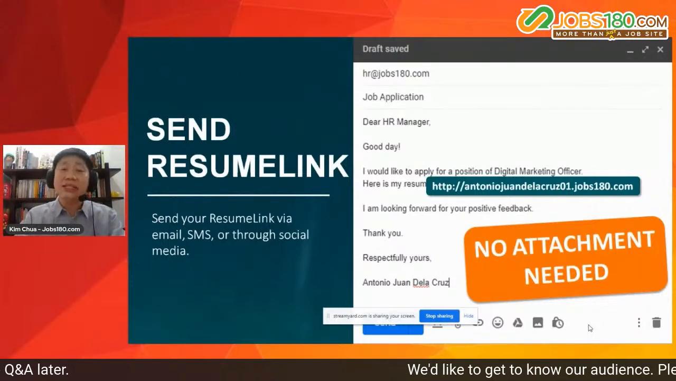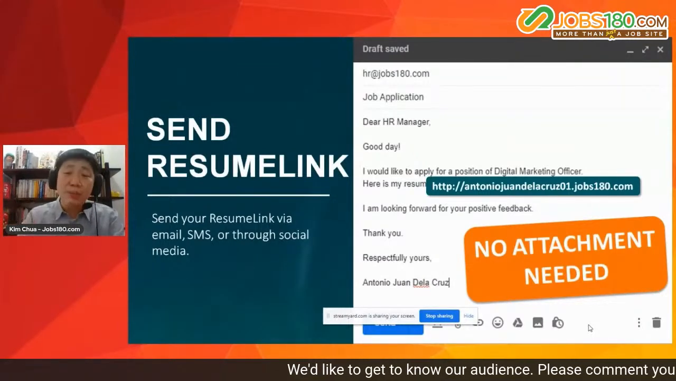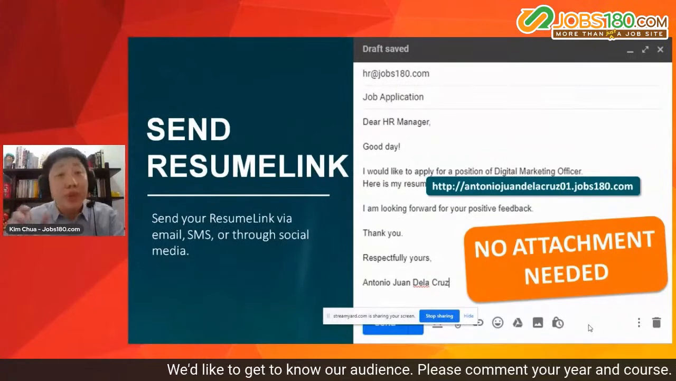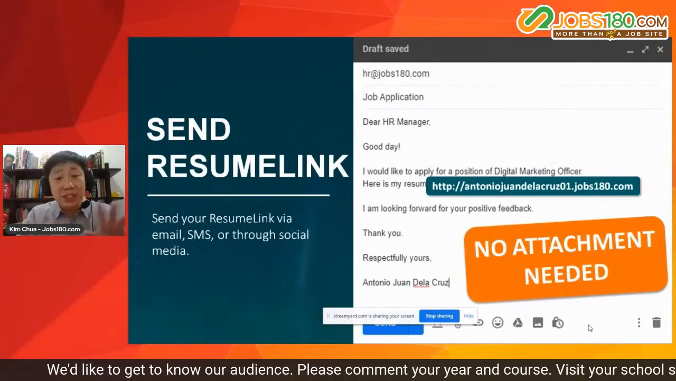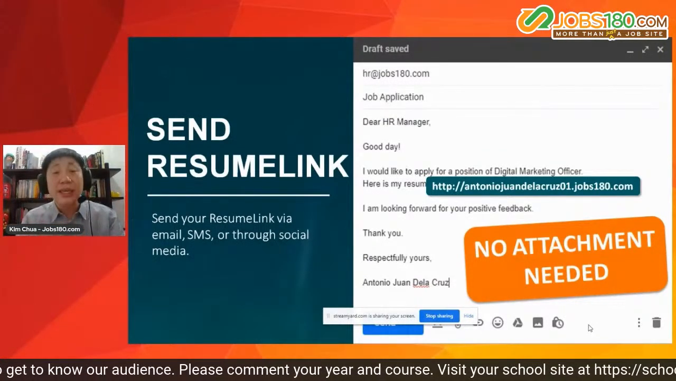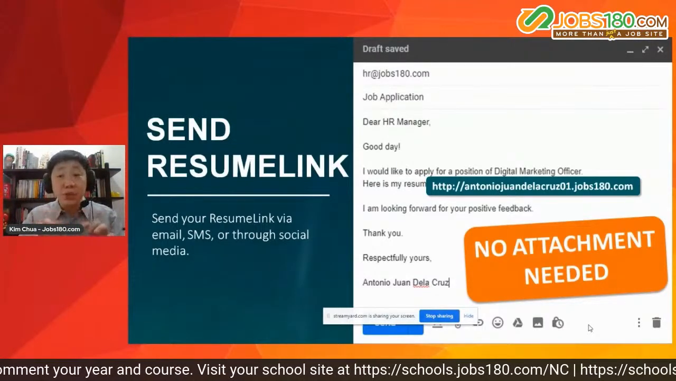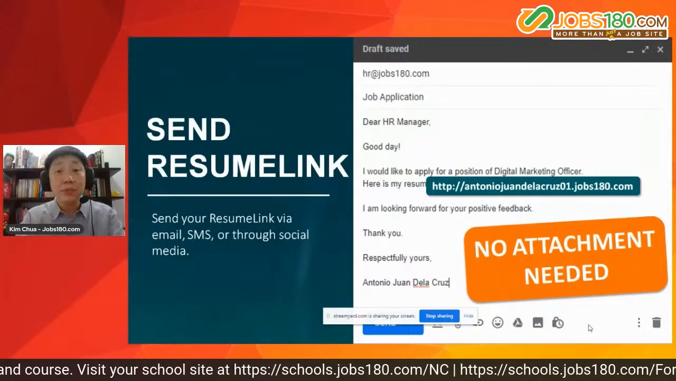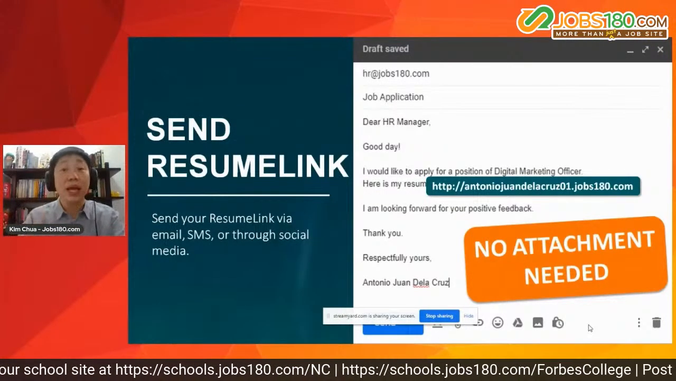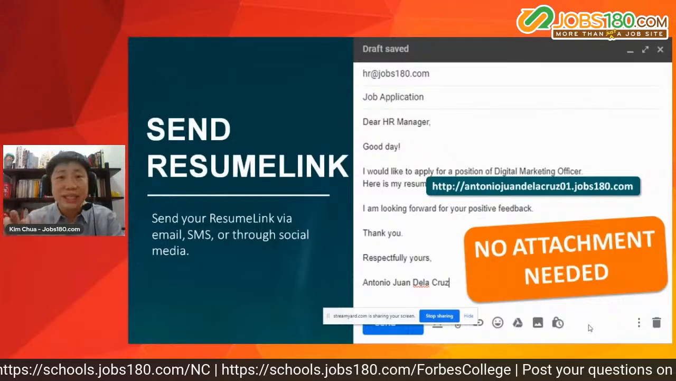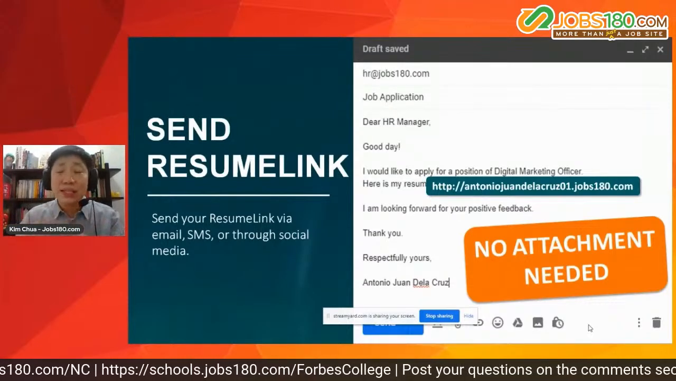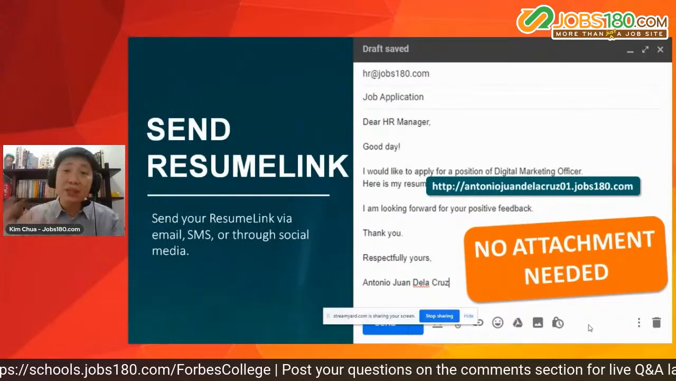Bakit ko sinabi yon? Kasi hindi mo na kailangan talaga mag-attach ng anything. Ang gagawin mo, i-type mo na lang doon sa email mo yung resume link mo. Example, Dear HR Manager, I would like to apply for the following position. And this is my resume. In this example, Antonio Juan de la Cruz, 01.jobs180.com. That's it. Submit. I look forward to hearing from you soon. Thank you. Send. Every time meron kang babaguhin sa details mo, hindi mo na kailangan padalhan yung HR.